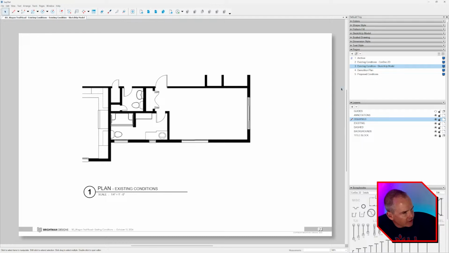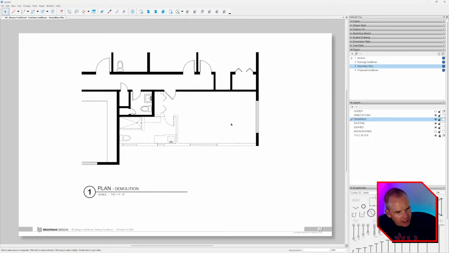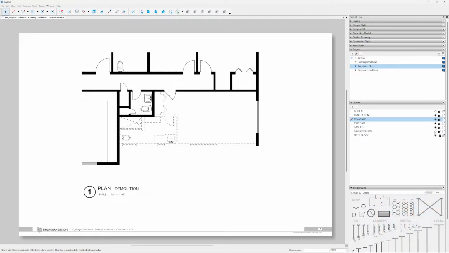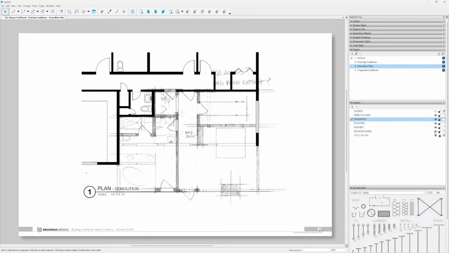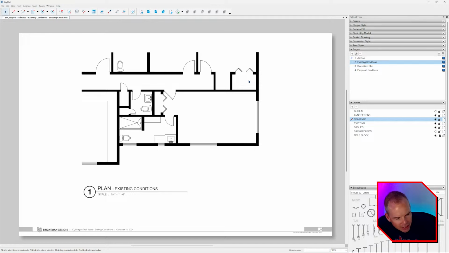This is not really of value to me anymore. So really, I'm just going to call this our existing conditions. That would be a plan that I would actually want to include in this little package that I'm making here. Demolition plan is definitely something I'd want to include here. If I turn on my backgrounds, that makes sense on the demolition plan. And if I turn on my backgrounds here, we don't have any. That makes sense.